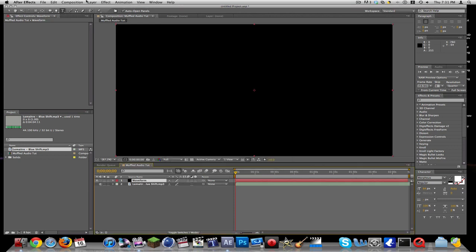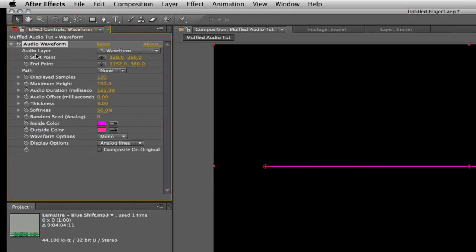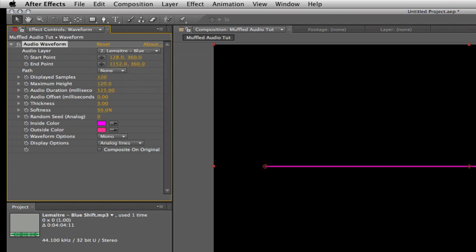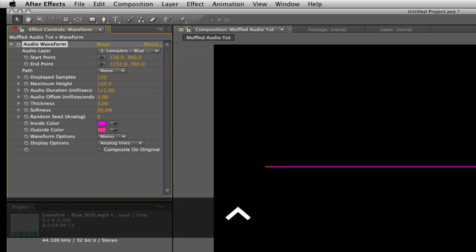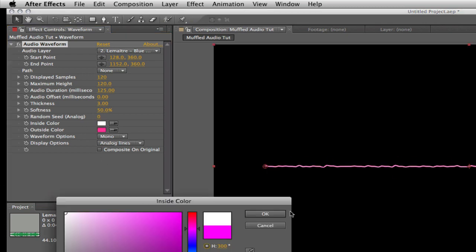And then you're gonna go effect, generate, audio waveform, and then you'll see right here an audio layer. You want to change it to your audio, and then you'll see when I RAM preview it, it moves along to the audio. And you can tweak the settings and stuff. I think this is a really cool thing. I've started using it a lot as well, and you can change the color.